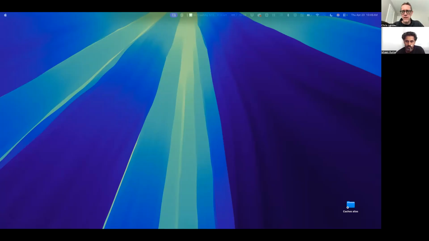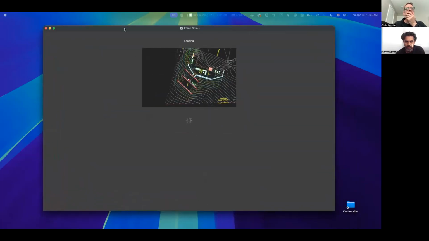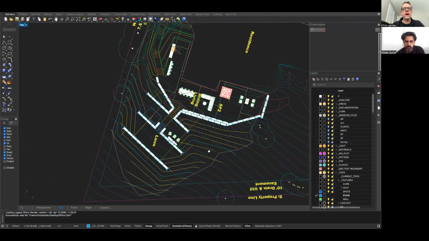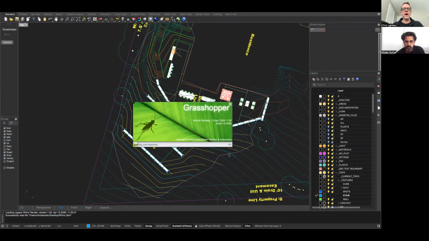So I'll open this file here, and then we can make it full screen. One of the things I was seeing is that the grades maybe aren't quite as refined as you'd like them to be in some of these areas.